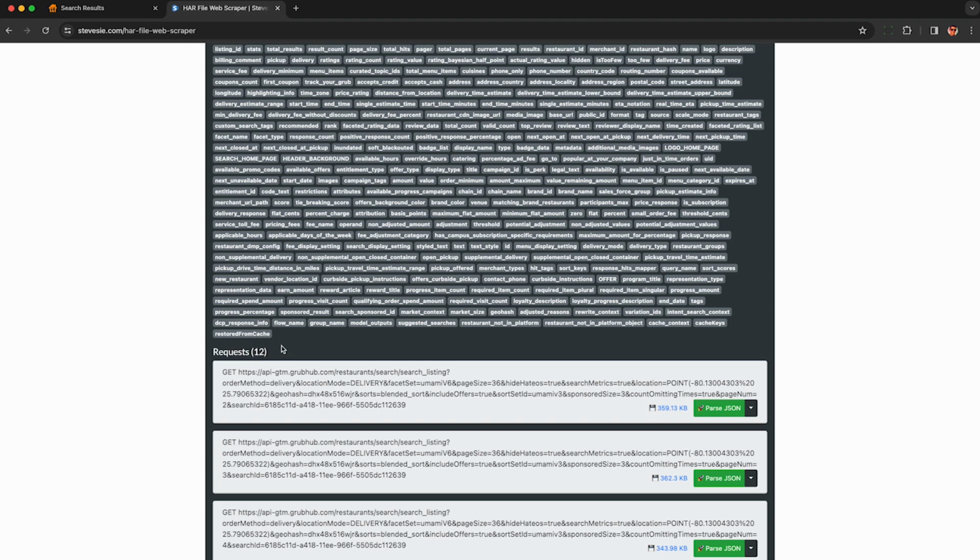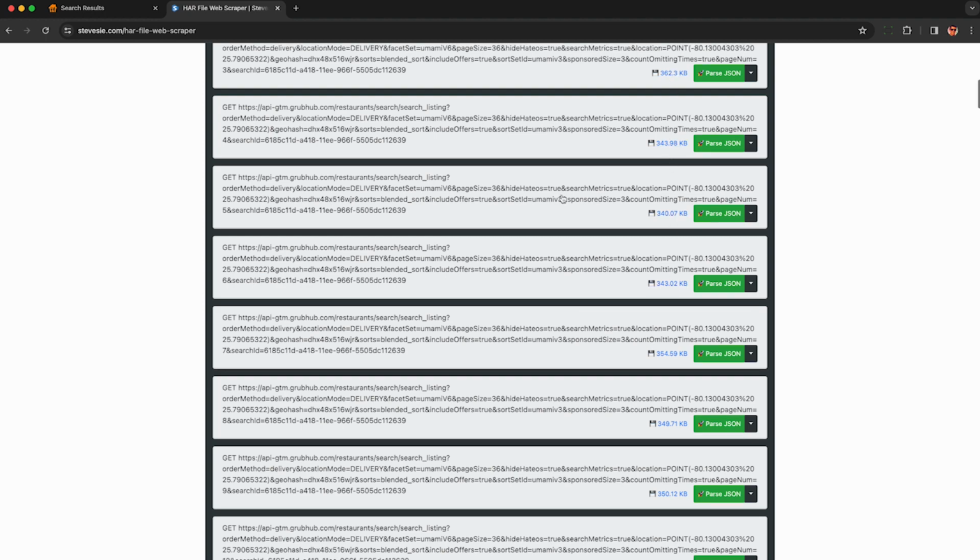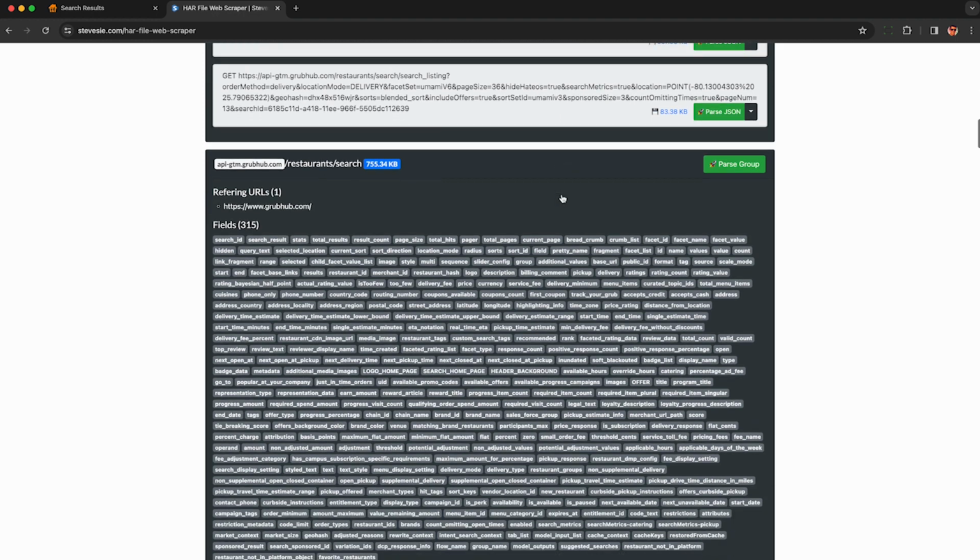So this first group here shows all the subsequent pages, page 2 and beyond, when we kept paginating. You can click these blue links here and download the raw JSON absolutely free without signing up, no strings attached.